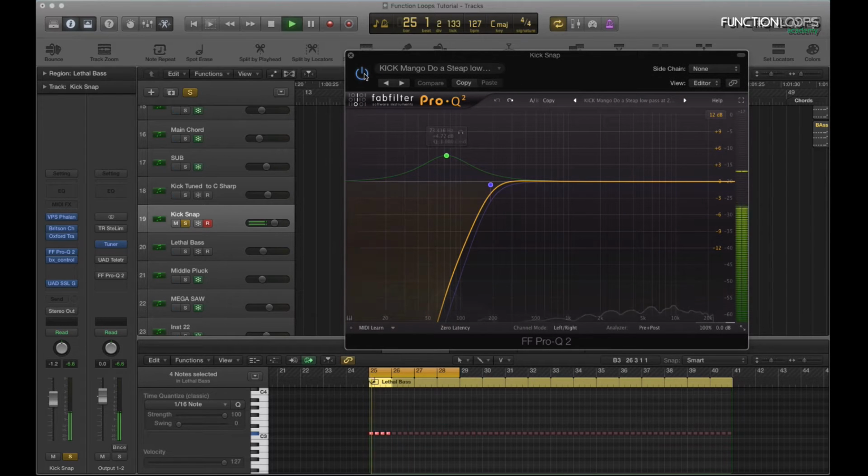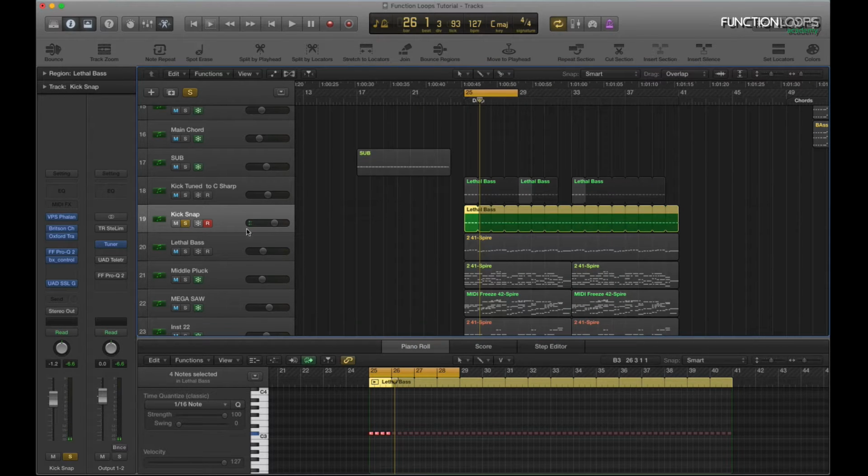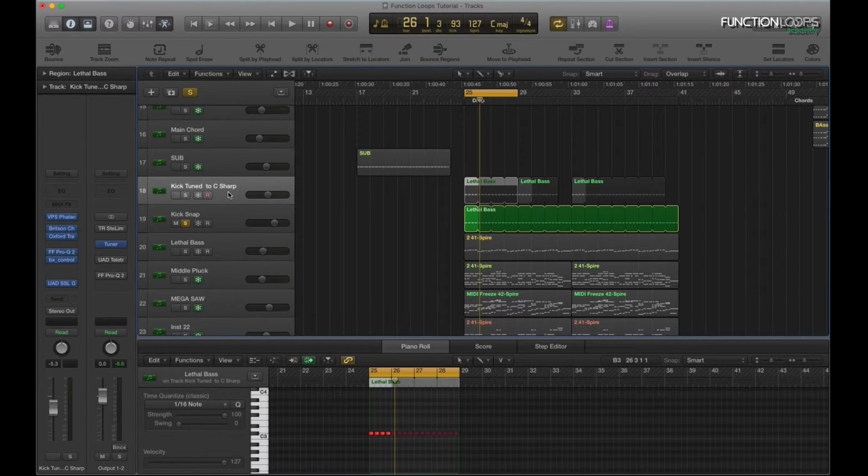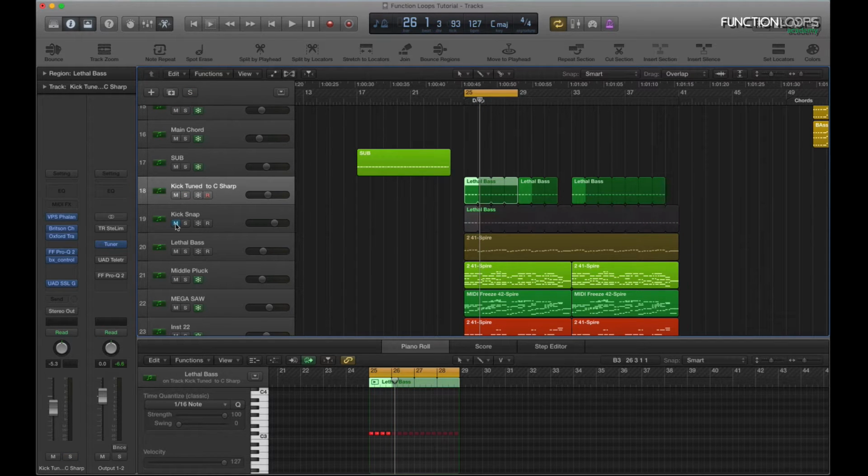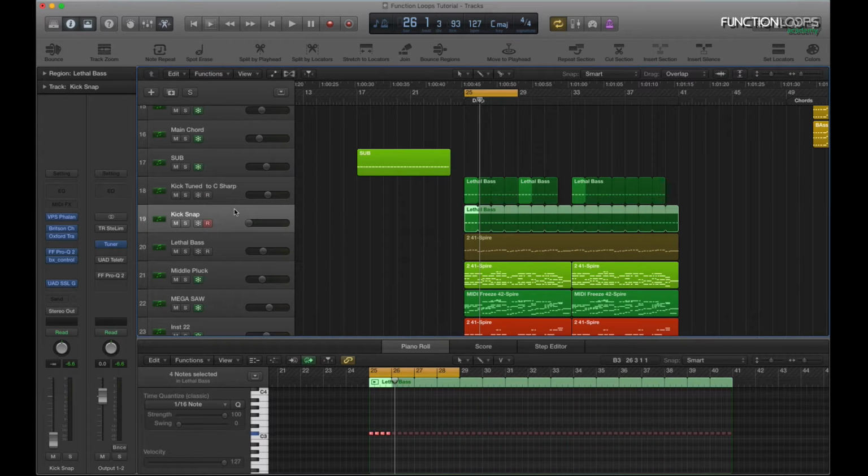And then with the Pro-Q, I've just got rid of all the low end. So now it gives me control over the snap of the kick, as well as the mid-range and the low end. So if I mute it and then add it in slowly, you can hear it come in.